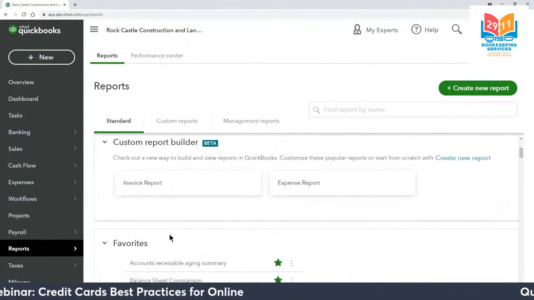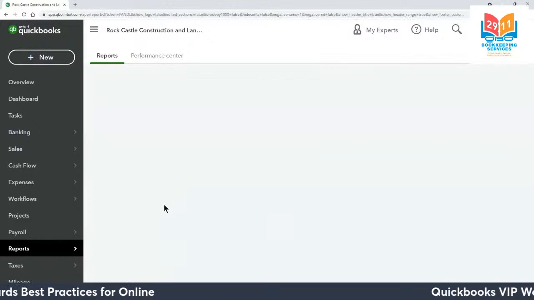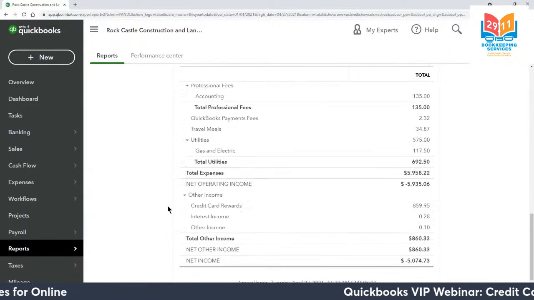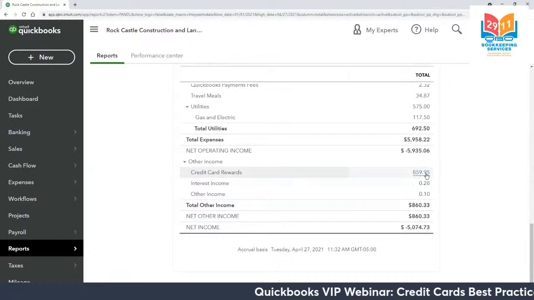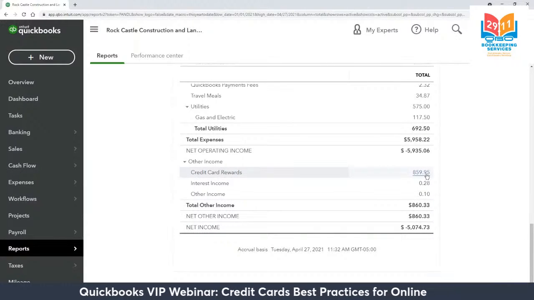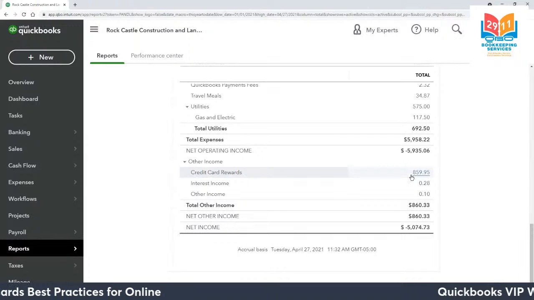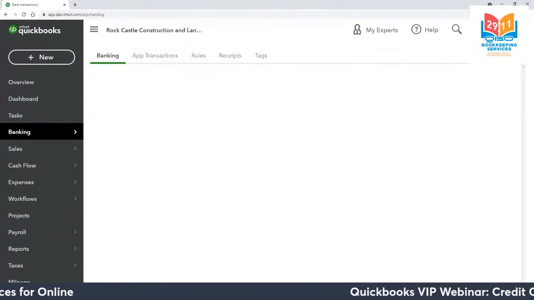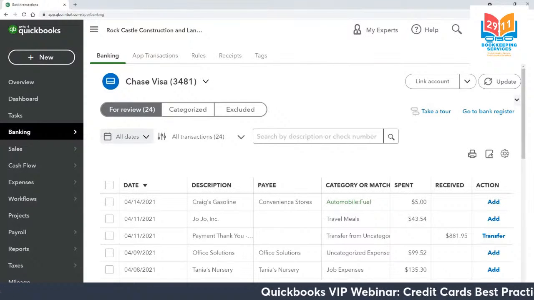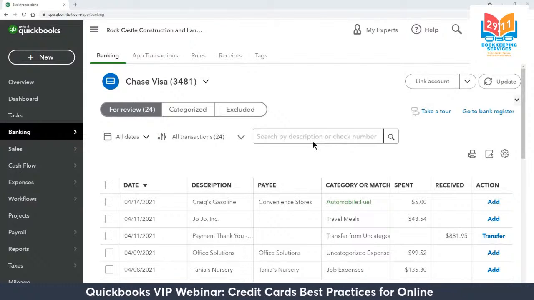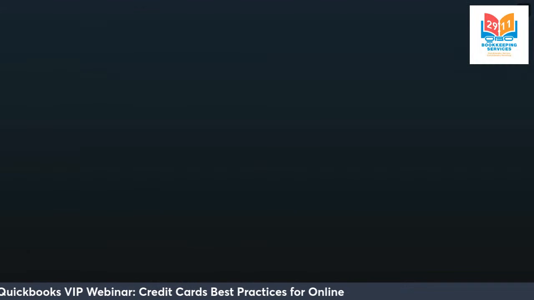And if I go to run a profit and loss report, I can see my credit card rewards. So it shows a combination of the one that I downloaded and also the split that I put into the transaction earlier. So, again, you don't have to go through that many steps in every case, but that's what you can do.